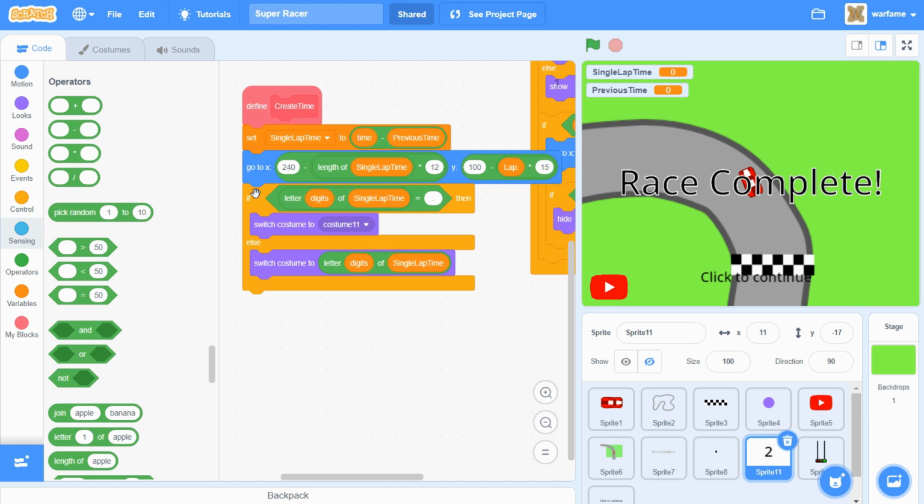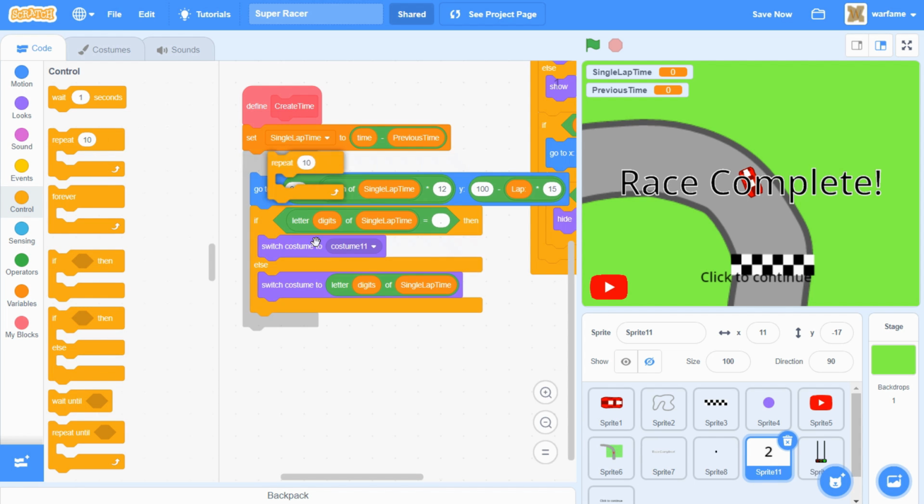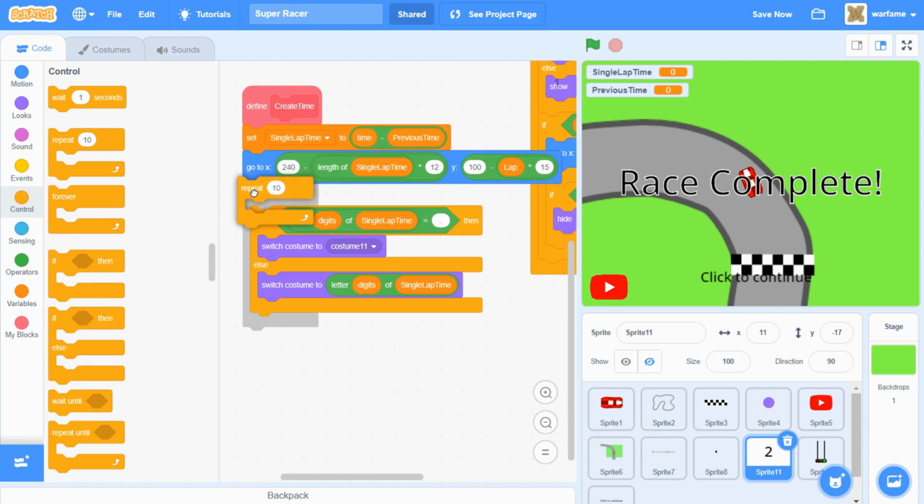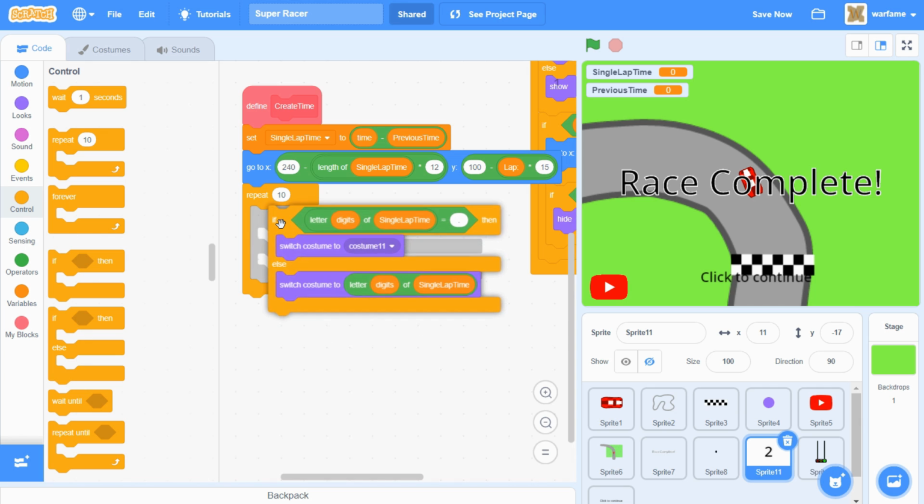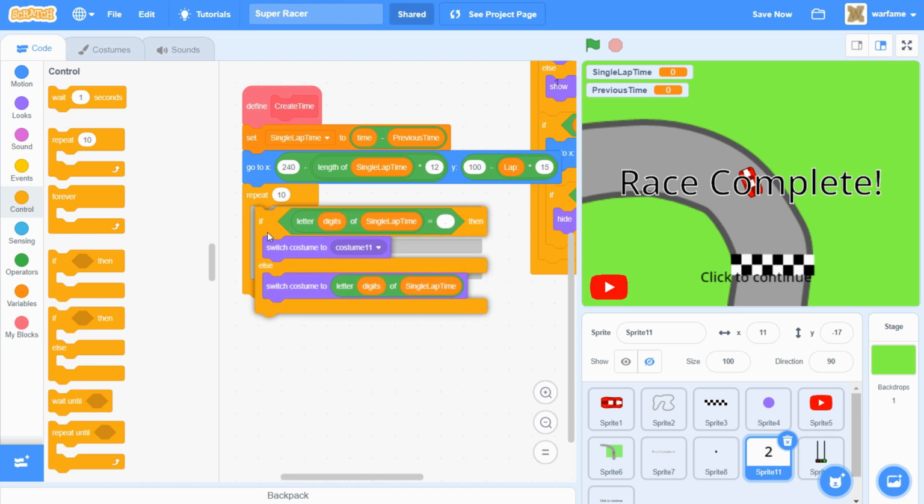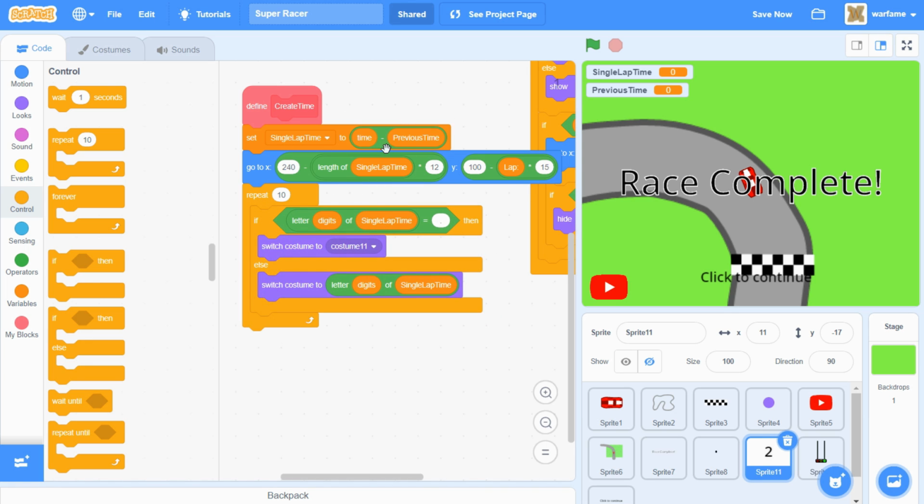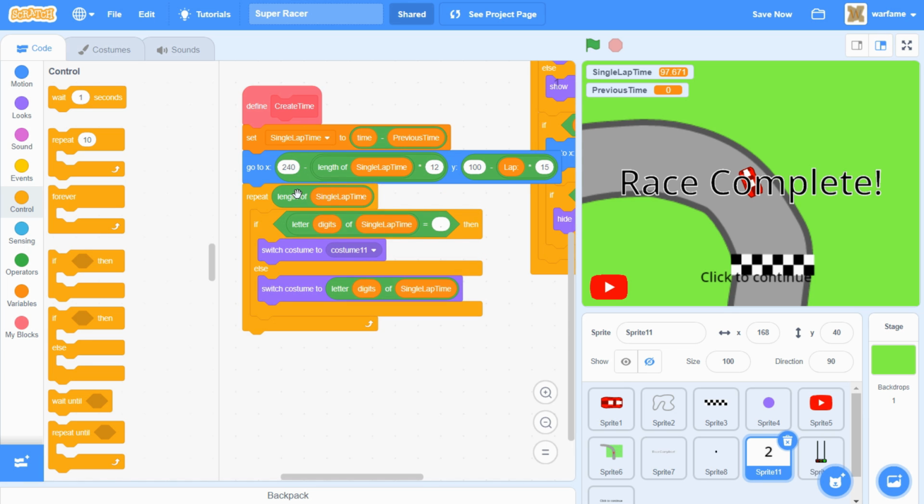Alright. And we also want to use the digits variable because we have to show all of the digits. So if you want the entire number to show, then we have to go to control and then drag a repeat loop, and then let's drag this around the if-else. So since this if-else makes a certain number switch to a costume, we want to repeat this if-else for the length of our timer. So let's duplicate the length of single lap time over here. So right click duplicate, and then I'm going to drag this inside of the repeat 10. So right here. And I also want to change the digits variable by 1 after each loop, because right now the digits variable does not change.